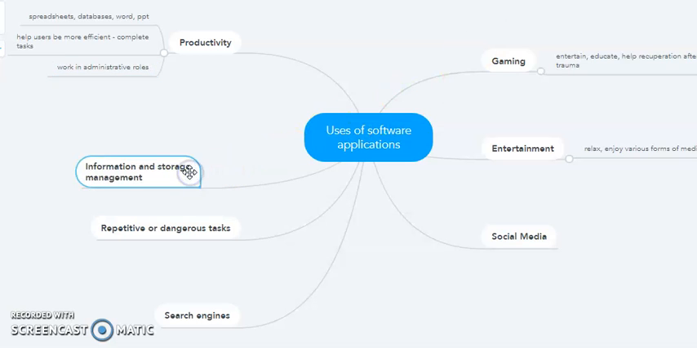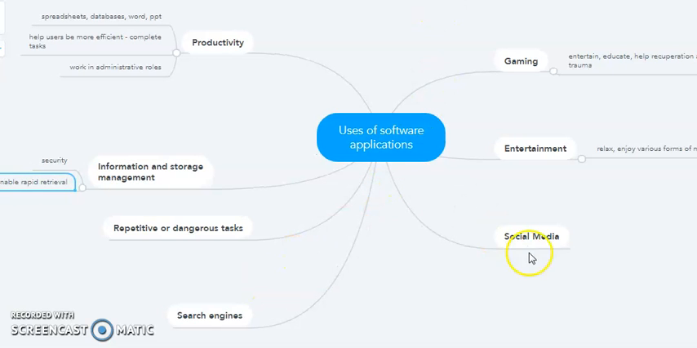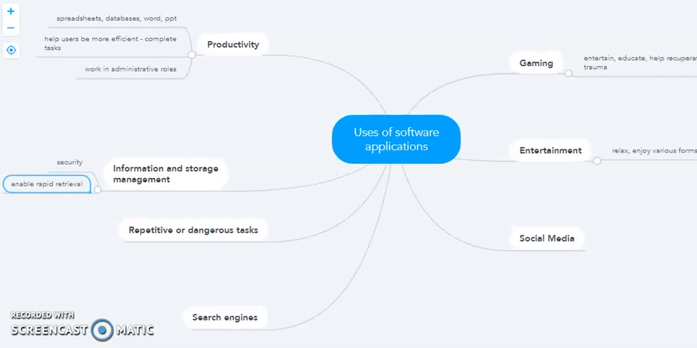In terms of information and storage management, that helps us save our information safely. It's about security, preventing loss, stopping work being lost. How is it going to be stored, backed up? And in today's society, it's really important that there is rapid retrieval. So via the internet, that you can very, very quickly download, typically from the internet.